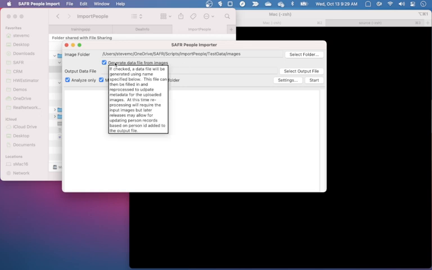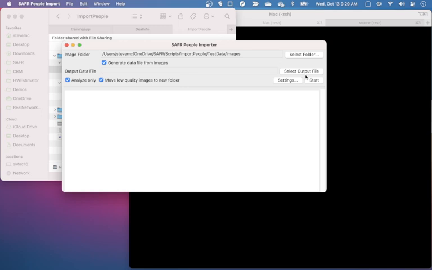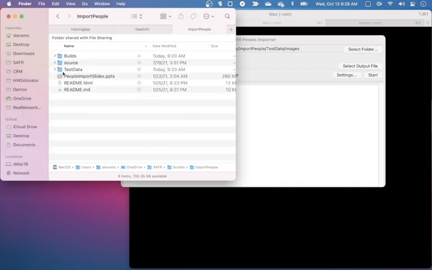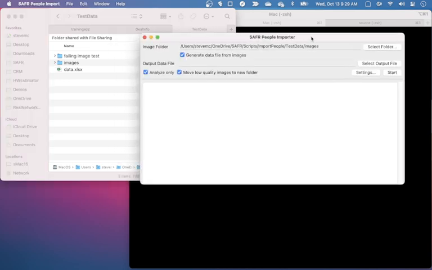So I'm going to run it in the generate data from images mode, and we've got everything selected. We've got all the images selected. We'll go over here and we'll go into the test data directory, and we can see what's happening. It's going to generate some output files as well, and I'll explain those once it's done.